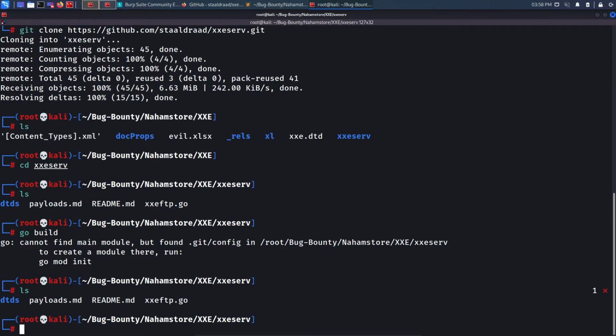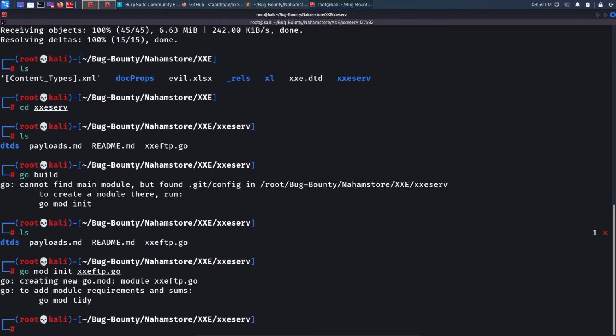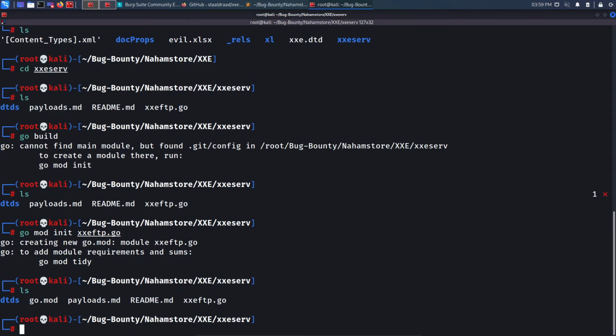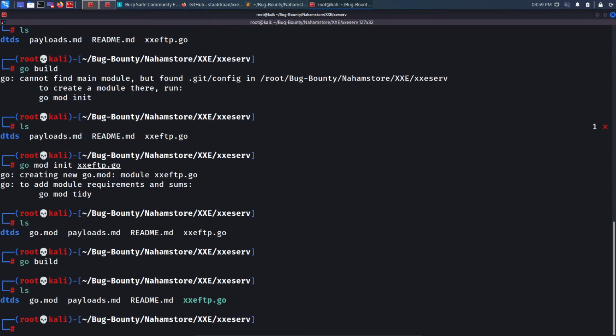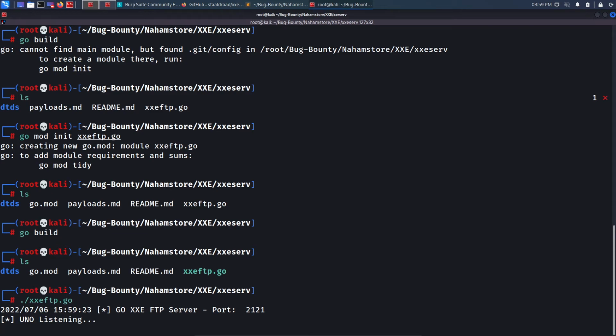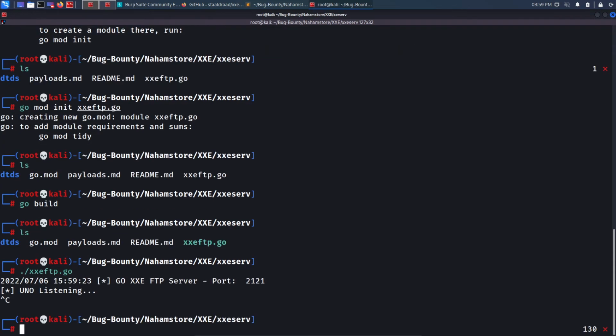But what we need to do is go mod init, and then specify the module name, hit enter. Now if I do ls, I will have a go.mod file. Now I need to do go build, and now it will build that one. If I do ls, that now is an executable. So I can simply run ./xxeftp.go, hit enter, and now it is listening. So this is how it actually works. I'll press Ctrl C.